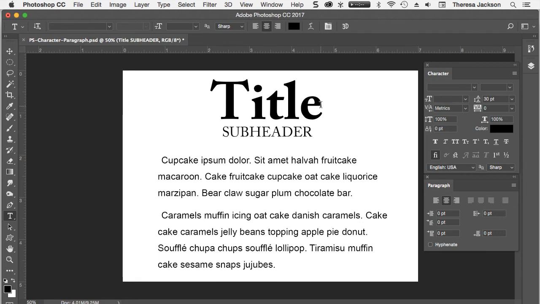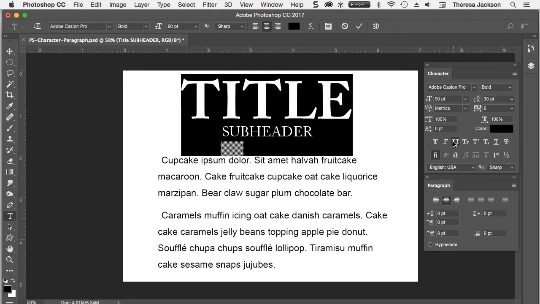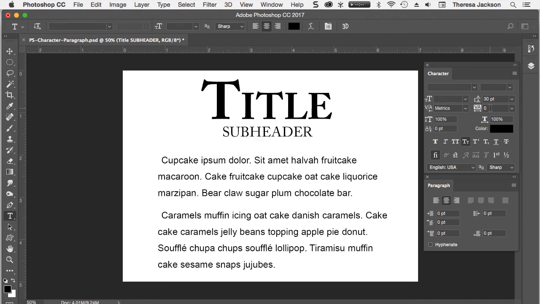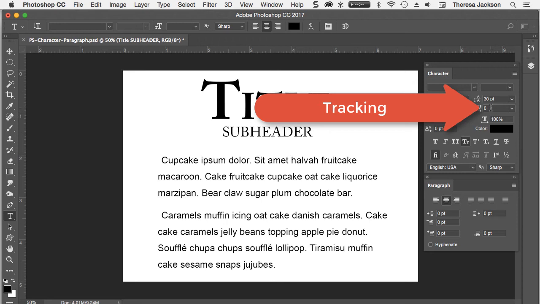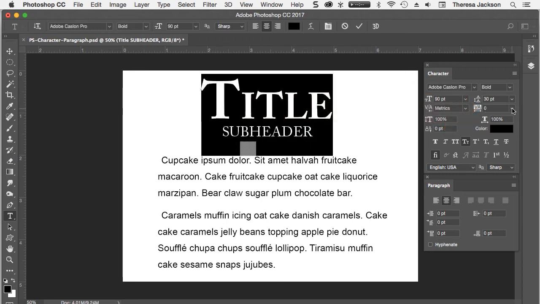Let's go back to the title. I'm going to select the title and look at some character styling options here. If I pick this third one, it will give me all caps. If I pick the fourth icon, it will give me small and large caps. And this is the look that I'm trying to create here. This field is called tracking, and it will add space between the letters. So if I select title and click on the options here, let's take this up to 25. And it spread the letters apart equally.